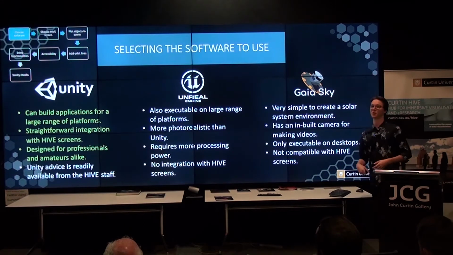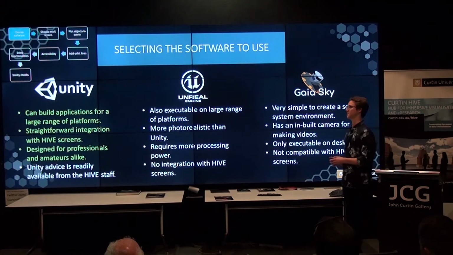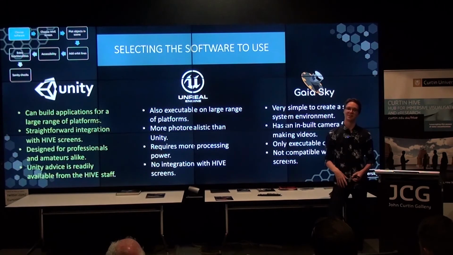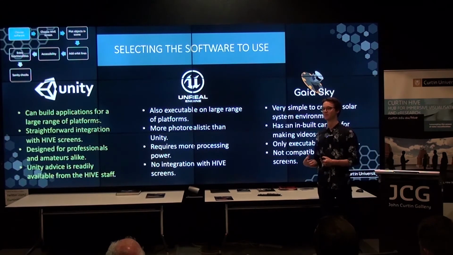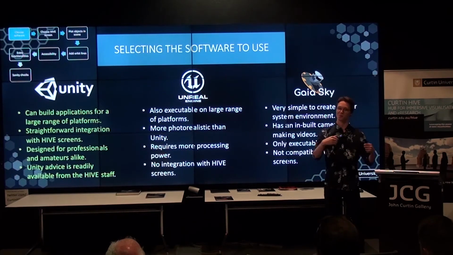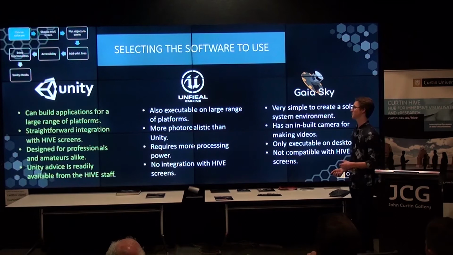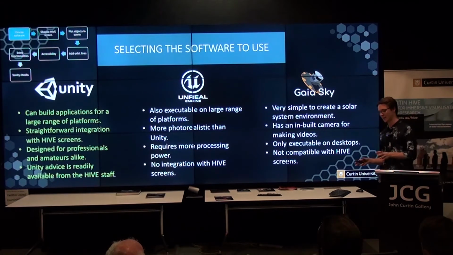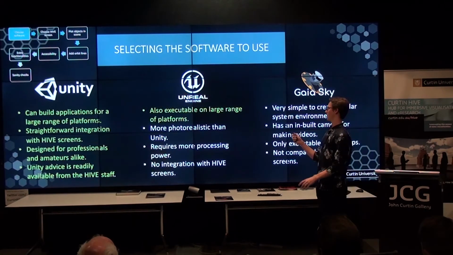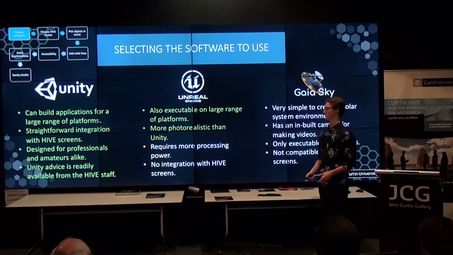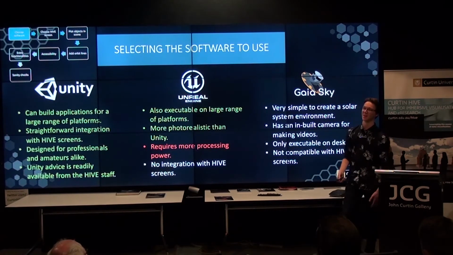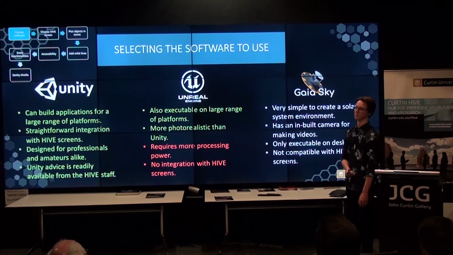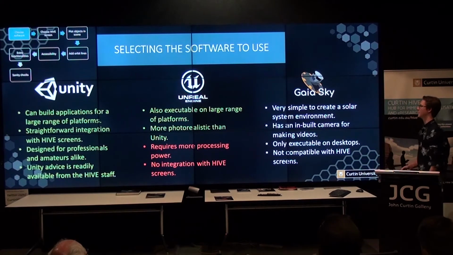Unity is also designed for both professionals and people just starting out, which is really helpful for me because I only had 10 weeks to do this and I had to learn it quite quickly. And also, Unity is commonplace among the Hive staff. So if I needed any help, they were right here, and I could get one-on-one contact with them, which was really, really valuable. The Unreal Engine is pretty much Unity, except it can render things in better picture. So it's more photorealistic than Unity. However, this requires more processing power and it's better suited for consoles like the Xbox or the PlayStation. And also you can't integrate it easily with the Hive screens. So Unreal Engine was out.